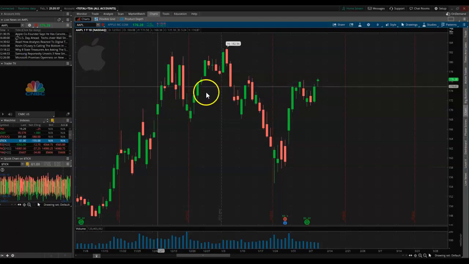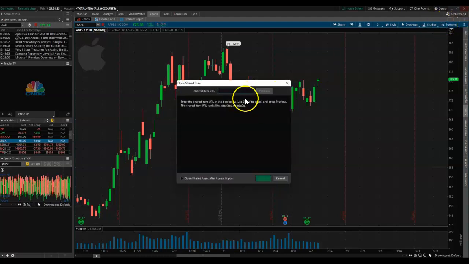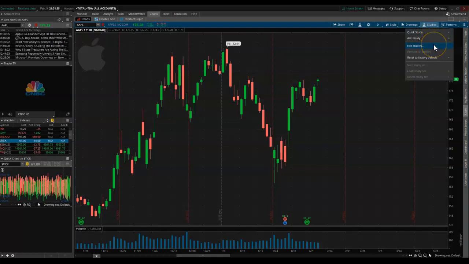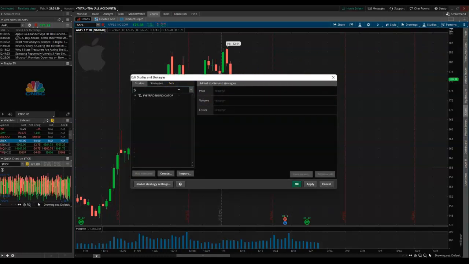If you get the script, you're going to go to Setup, Open Shared Item, paste it here and hit Import. Once you do that, you'll have just your basic chart, clear of studies. Go to Edit Studies, type in FYE, and find the FYE Trading Indicator. Then we'll go straight to Setup here.